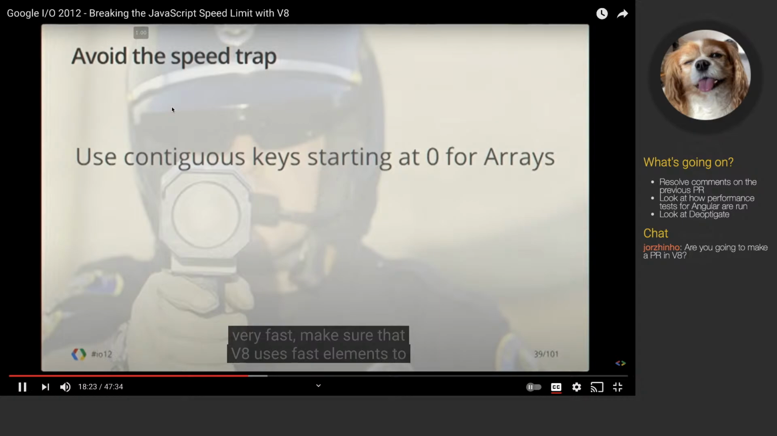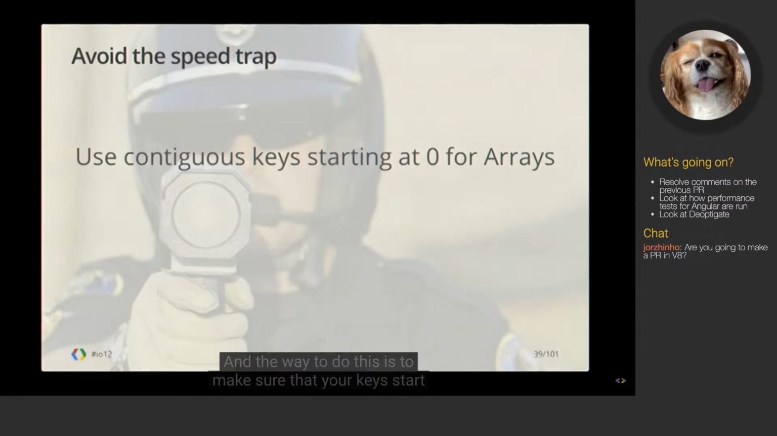Make sure that V8 uses fast elements to represent them. And the way to do this is to make sure that your keys start at 0 and that they're contiguous. So don't create an array and start using index number 25,000, then you're screwed. Start at 0 and go up.